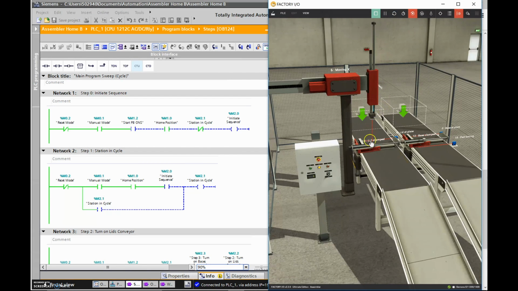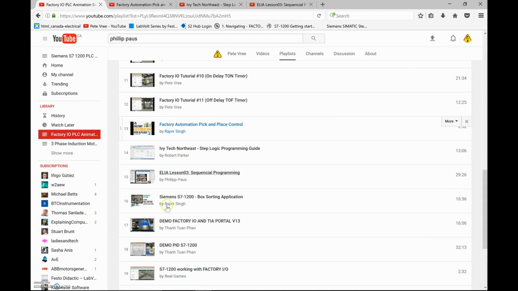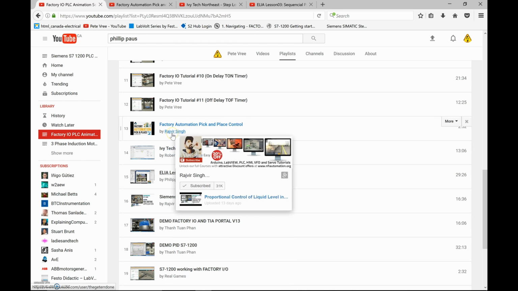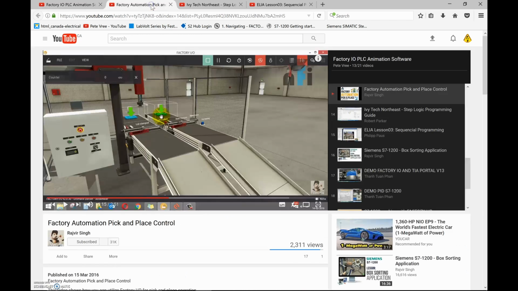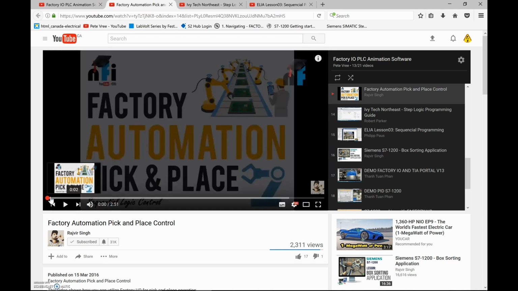So the way that I've set this up is off of what I've learned from these guys here. In the Factor.io playlist, there's a number of different videos to watch. The first one is from Rajvir Singh. He's got a great video here on the same assembler. He's labeled it automation pick and place here.